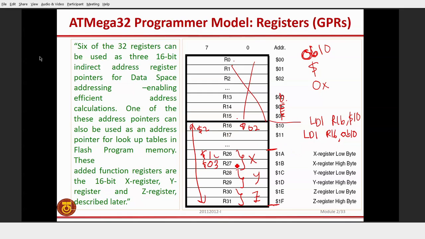What does it mean? It means that this X register stores the memory address of 0310. How is it being read? The higher register will save the high byte, like MSB and LSB. So R26 is for LSB, the least significant byte. I know LSB is for bit, but we use it as byte here, LSB, and this is for MSB. Same goes for this one.